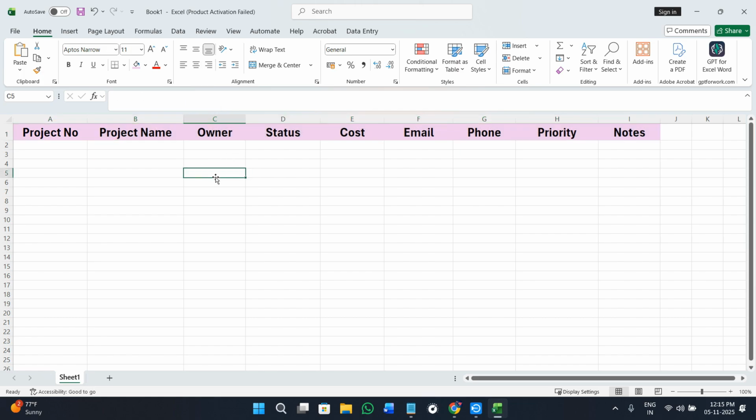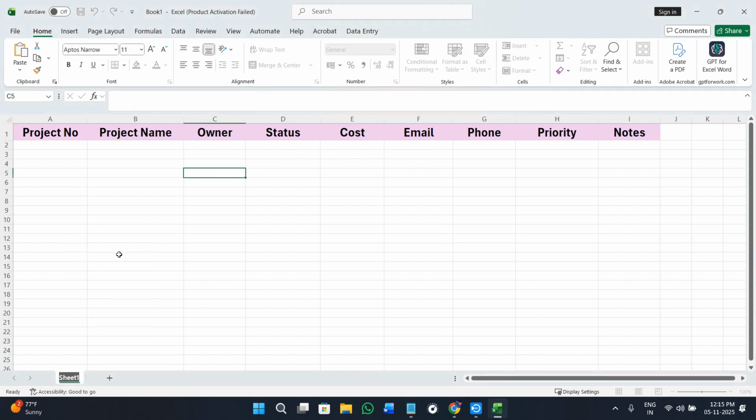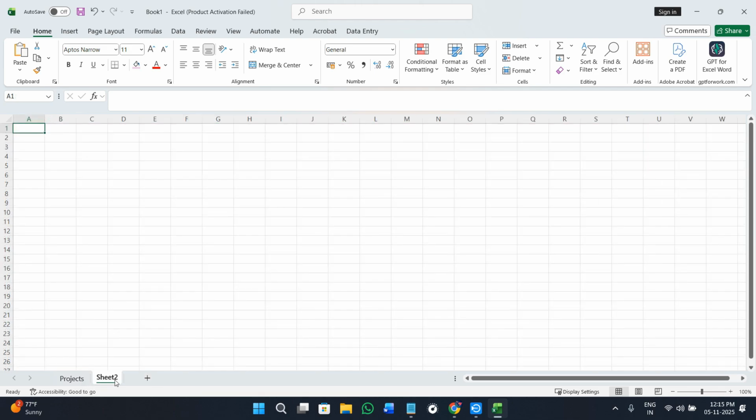Now you need to rename the sheet. So here in the bottom you will see the Sheet1. Simply right click on it, then click on the option of rename. Over here we can give the name as projects. Then you need to click on the plus icon right next to the sheet, and it is going to create Sheet2. Over here in Sheet2, you will have to basically change its name to, here we are going to give it a name as dashboard.